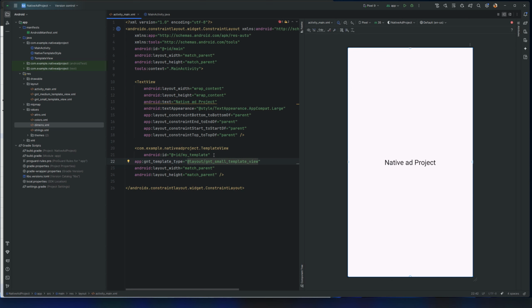Also I have to add the links. So it's gonna be start to start of parents and bottom to bottom of parents, and also the width gonna be match parent, but the height gonna be wrap content because I need it at the bottom of the screen. I'm using Ctrl Alt and L for rearranging. Very good. And I'm using this small template.